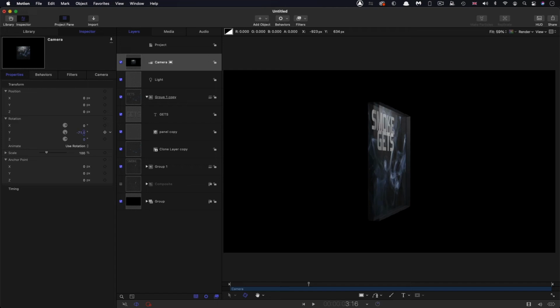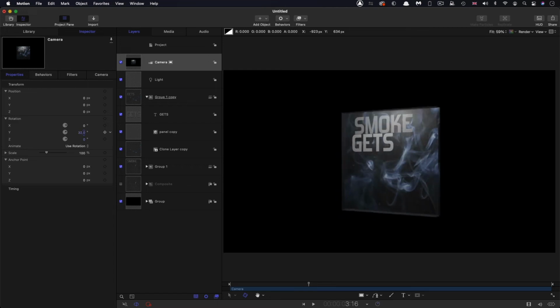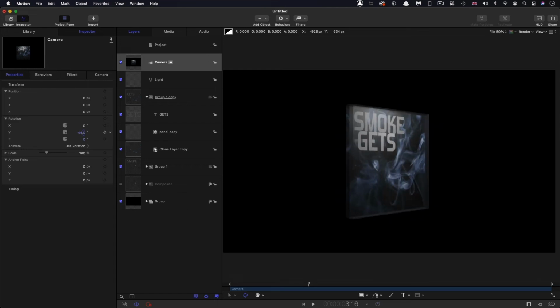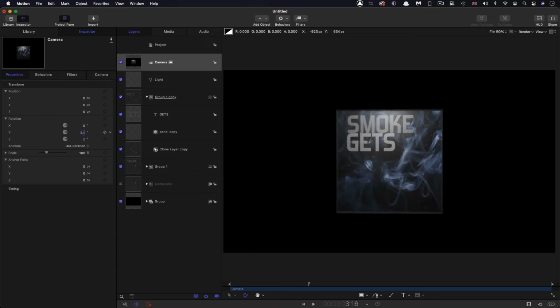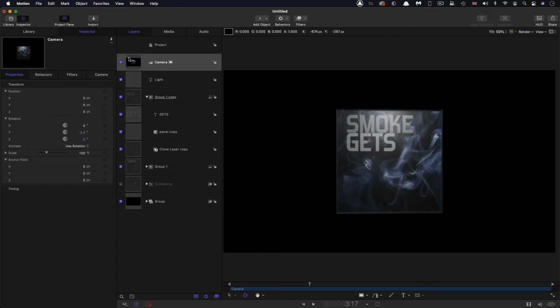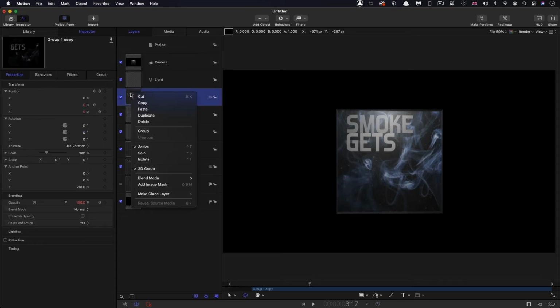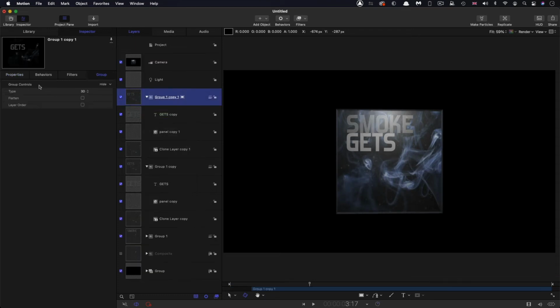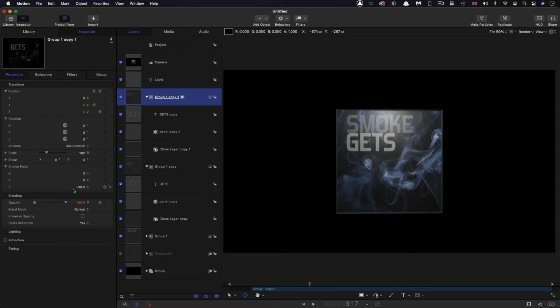And now you can see we've got those 2 layers, and the gets layer is in front of the smoke layer. And so together they look like this. So then we just need to carry on, duplicate that group. And then for the group here, we need to increase that Z anchor point value to -60, so it comes out further.